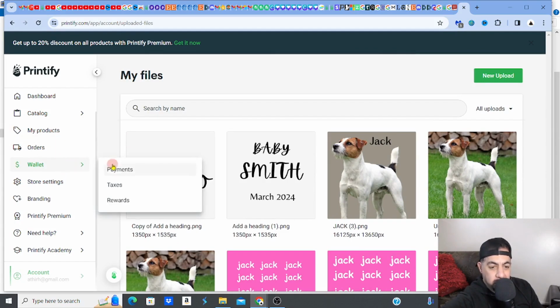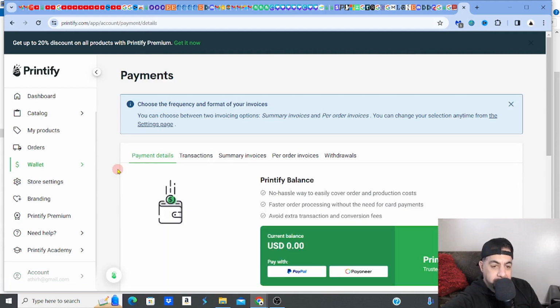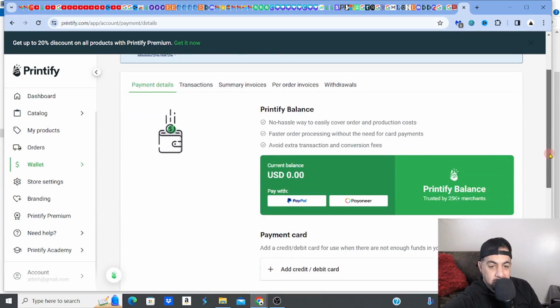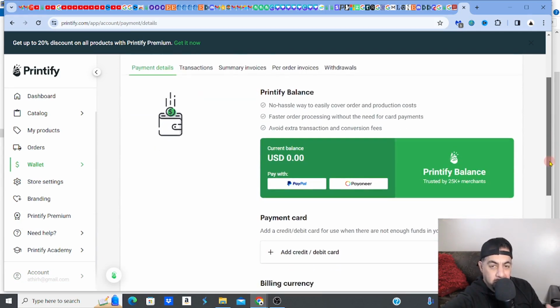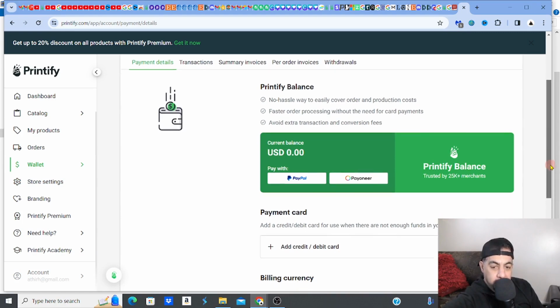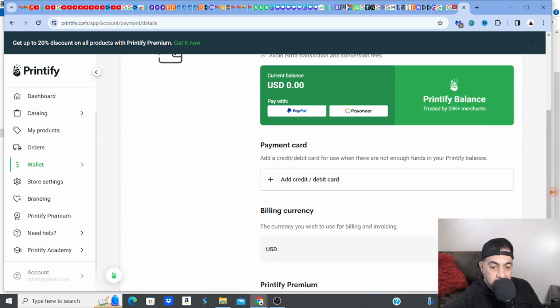So if we click on wallet and we go to payment. Now on payments, you've got a few things at the top. Let's look at some of the important ones. In terms of Printify, when they take their money out of your account, they can use various things like PayPal, Payoneer. You can also upload your credit or debit card here, so that they can take out the money from your account.